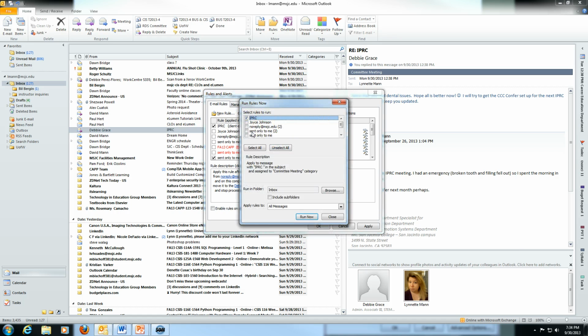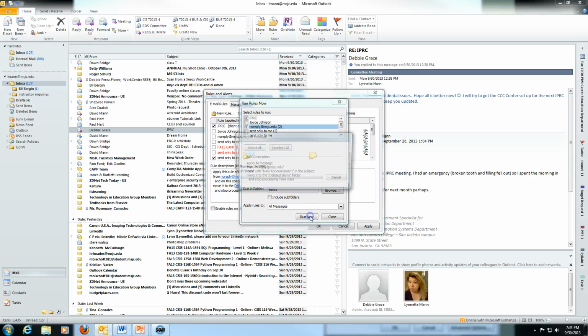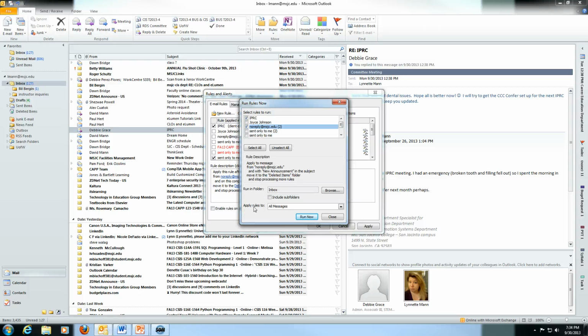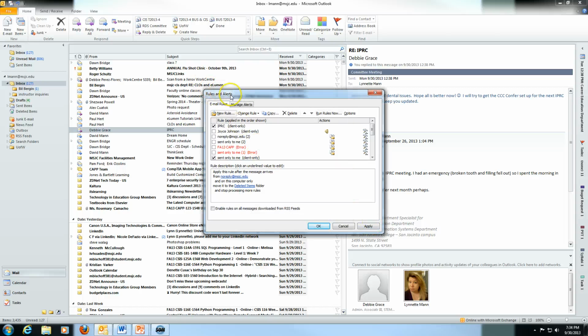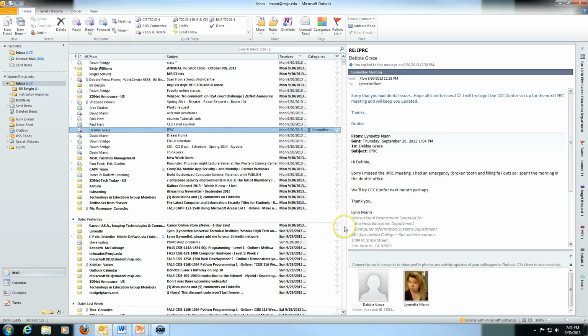Again, now I've selected some, but it is asking me to go ahead and select which ones I want to run. I'm going to Run Now. Now that's going to take its moment. It's going to go through my whole entire inbox, and if it finds anything that it needs to attach to that rule, as in a category, or move to a specific folder, it will do that when you're running your rule. Whatever rule you set up, it will run. Once it's done running your rules, you can just close out your Run Rules Now and your rules and alerts. I can say cancel there.